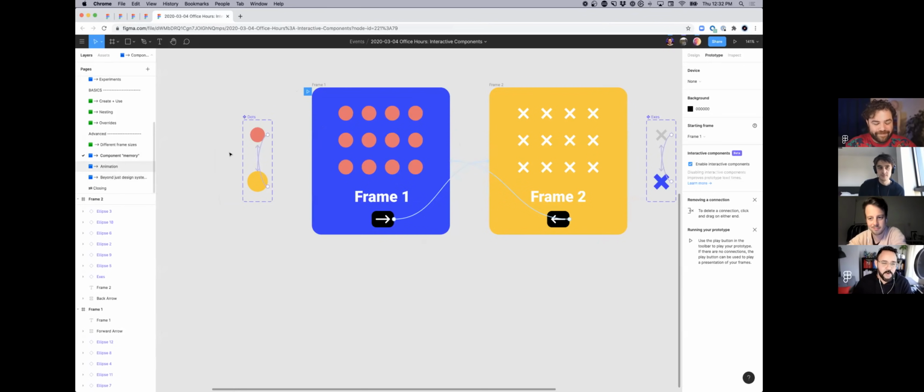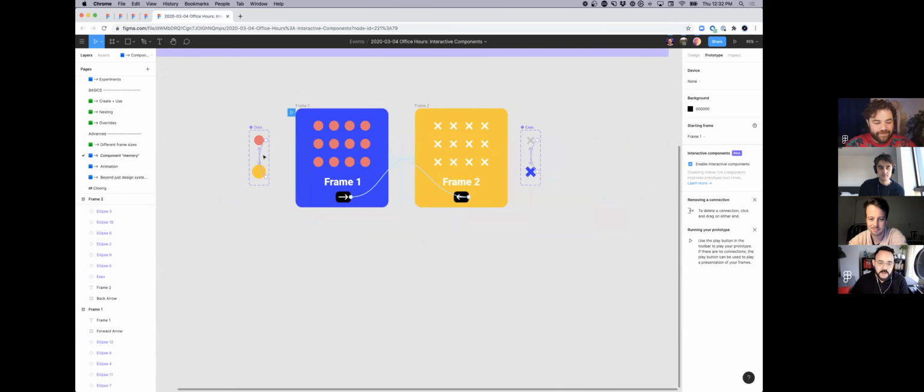That is component memory. For me, that might be a little bit difficult to comprehend. As you start to make multi-frame prototypes, you're going to start to see the benefit of having that work in that way.